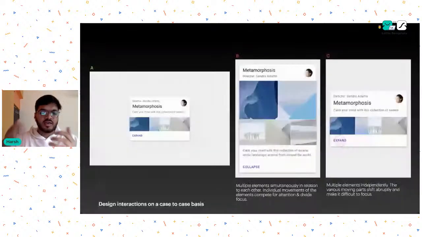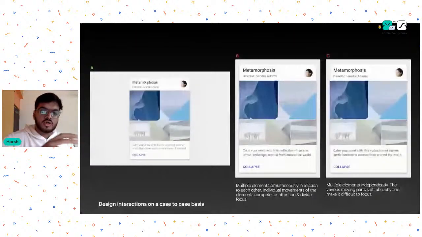But there is a problem with the second animation. What is happening in this case is that while all of these are moving in relationship with each other, the individual elements are taking up a lot of attention, because the attention should not actually have been on the movement of these different elements, but just because we wanted to animate the first and the last stage, most of the focus is going there, right?